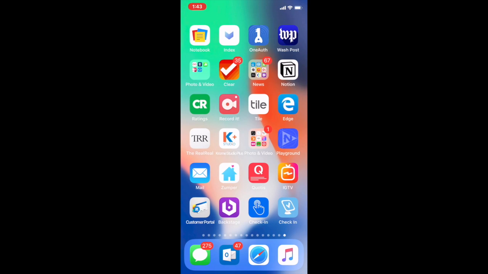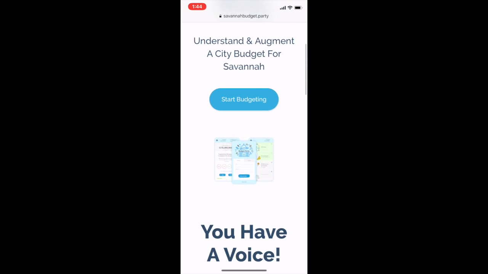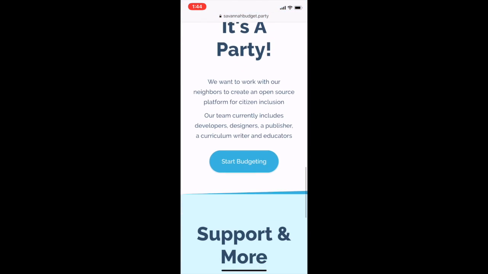So today we're going to be looking at the application that we built for the budget process in 2018 for the city of Savannah. But it's not only just for the budget process for 2018, it's something that we can use on an ongoing basis throughout the year and using future budgets. So the idea was we wanted to get more residents involved in the budgeting process, right? And we wanted to teach residents about the budget as well.